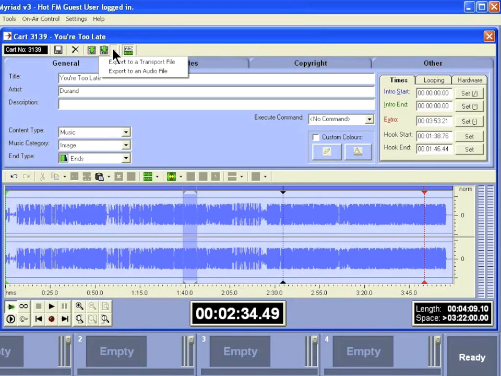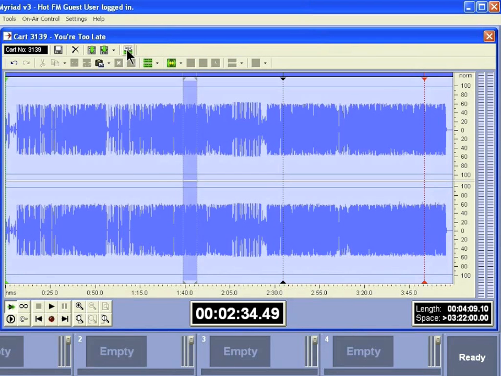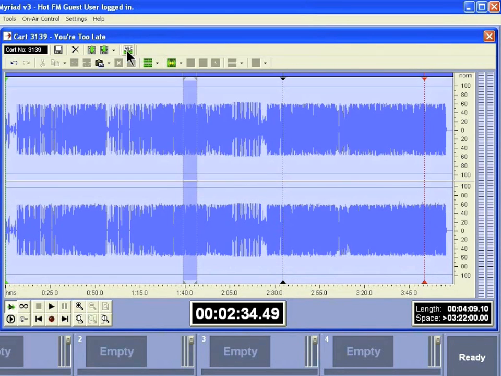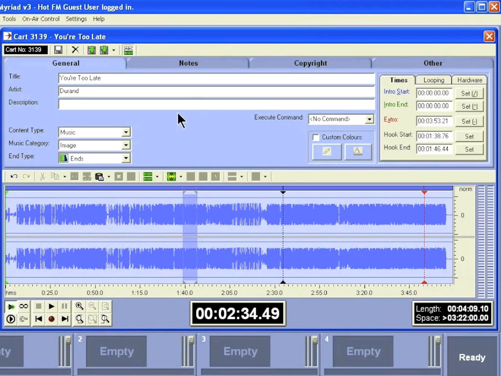You have the option on this little closed down disclosure triangle to export to a transport file or export to an audio file here. And this enables you to see the full WAV file without the details up the top here. So if you're doing a bit of precise editing, then that enables you to zoom in and see the audio file a bit bigger.